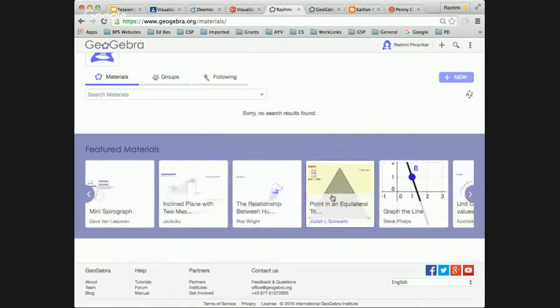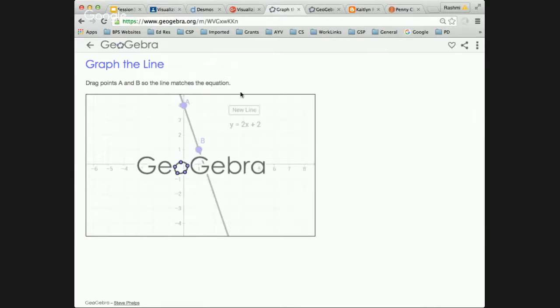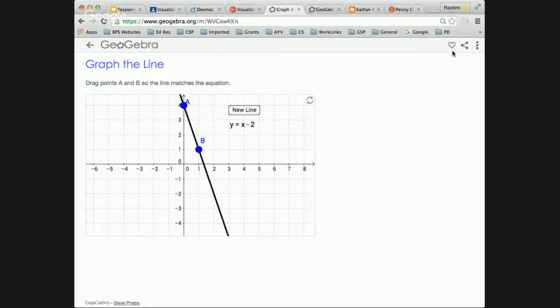And all you have to do is click, this is a linear activity, you can click on the activity. It allows you to get into the activity. You can favorite it, so it will be available to you. You can share this material with others, or you have other options such as downloading it. You can make a copy of it and add different things to it, like specific equations and stuff like that.